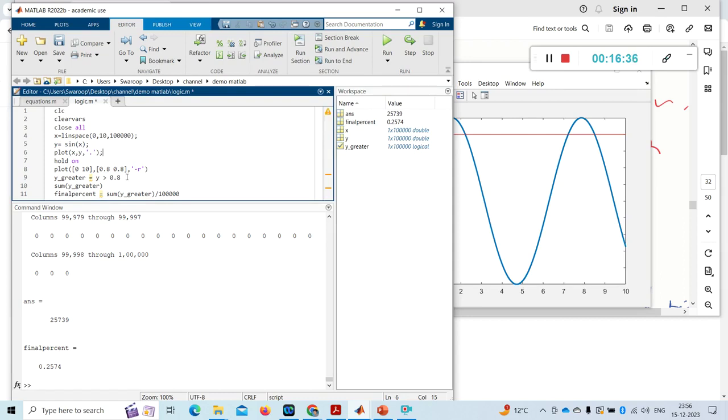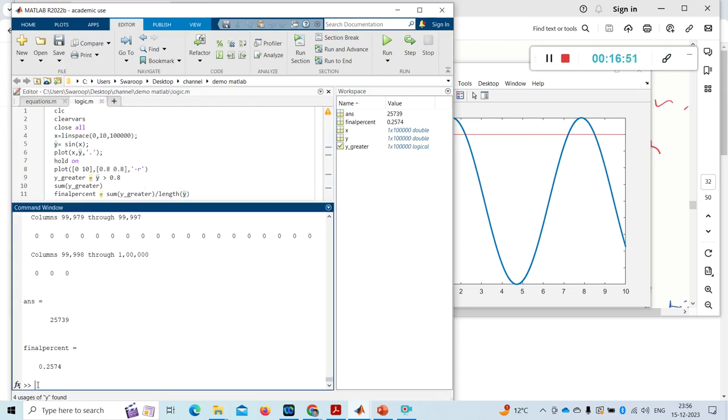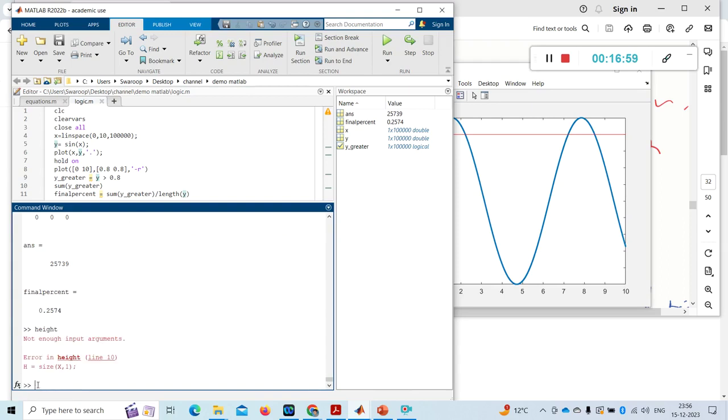Let's see, actually suppressed. So I am taking it as length of y. There are three: height, width and length of a matrix or array. Height of y gives the number of rows, and width gives the number of columns.